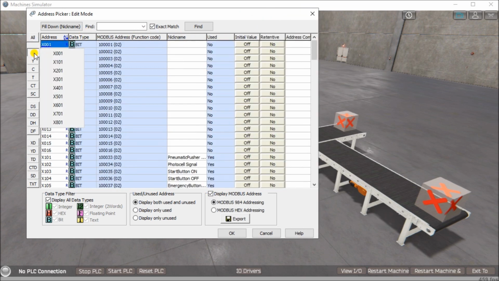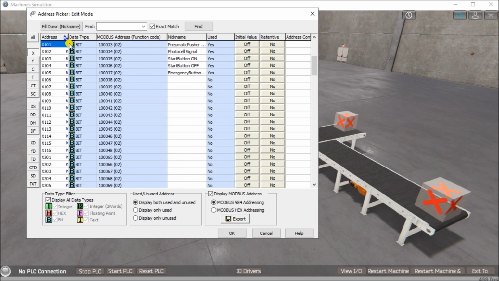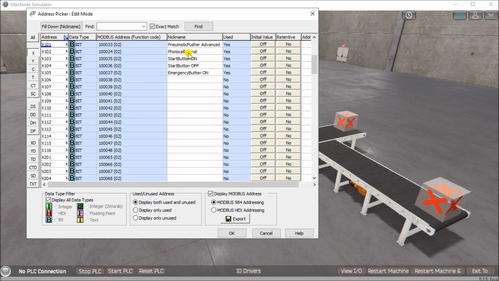And we will be using X101 for our inputs. So this is Modbus address 100033. And that's where our inputs will start. You can see we have 5 inputs: emergency stop button, pneumatic pusher extend. We have the photo cell, we have the start button on, start button off, and we have the emergency button on. So we have those 5 inputs coming in, and that's our Modbus address.